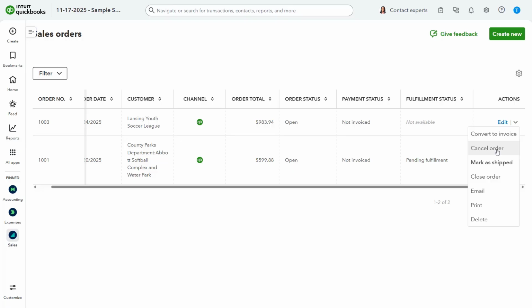To mark the sales order as shipped, select the Mark as Shipped command. To close the sales order, select the Close Order command. To email the sales order, select the Email command. To print the sales order, select the Print command. To delete the sales order, select the Delete command.